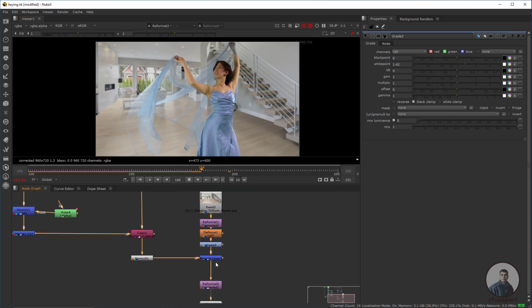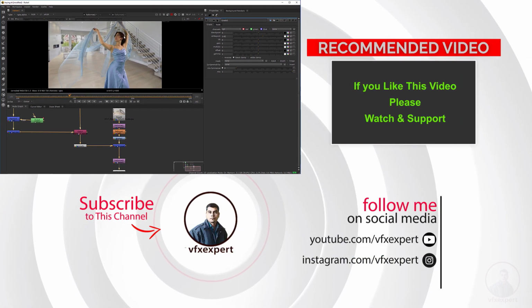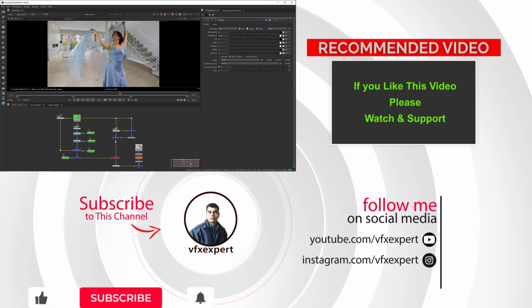And for the remaining overall color correction, if you want, you can also adjust all these things here. So guys, this is our final result here. So guys, till here I have completed this class.